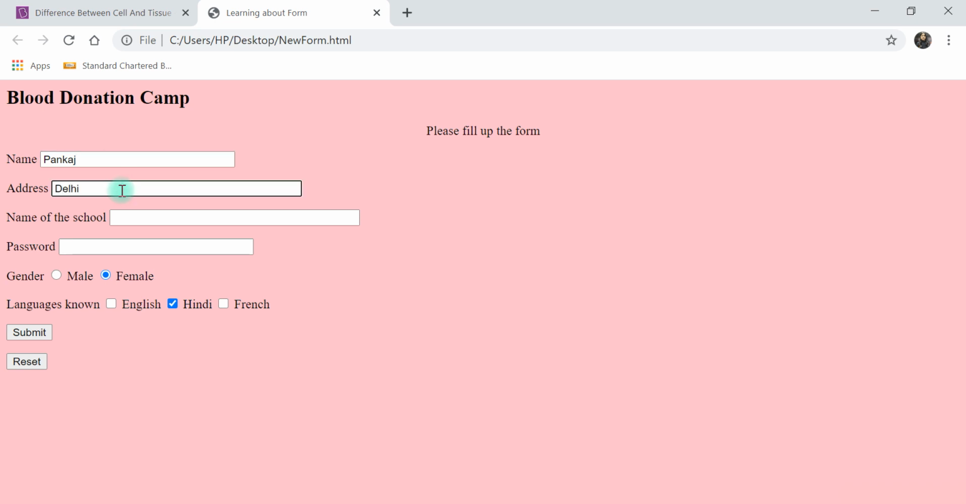Address, you can write any address. Password, whatever you write, that will not be visible, and it will not accept beyond 6 characters. Asterisk, if you can see, it is asterisk, not any alphabet, not any number. Fine. This is already selected. Language is known. If you want to click on English, you can click here, because more than one option you can select in check boxes.